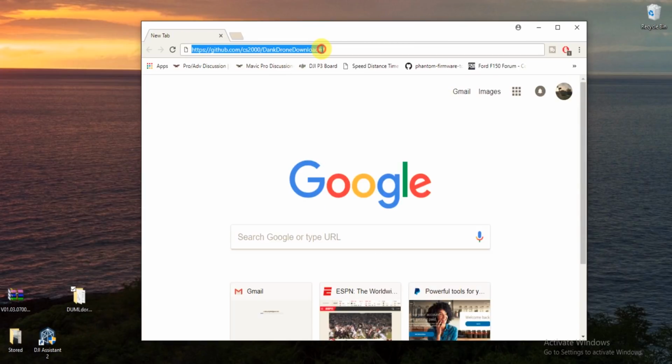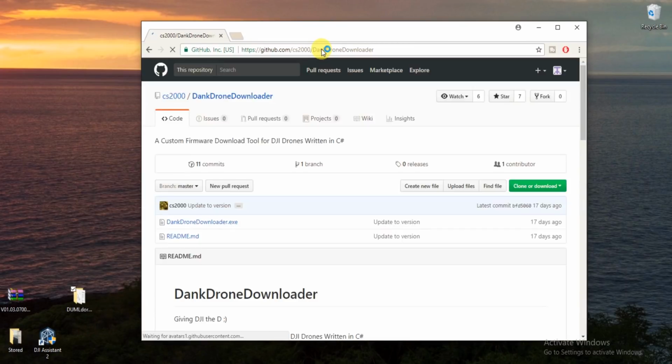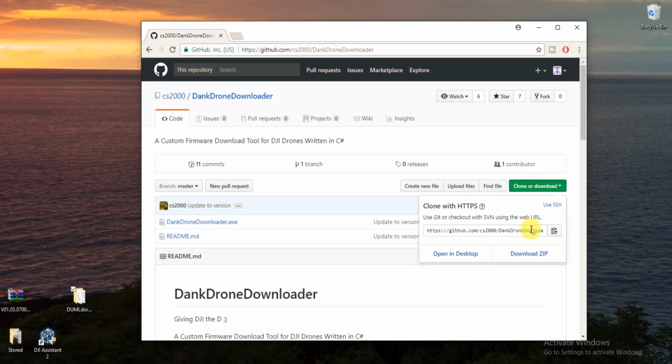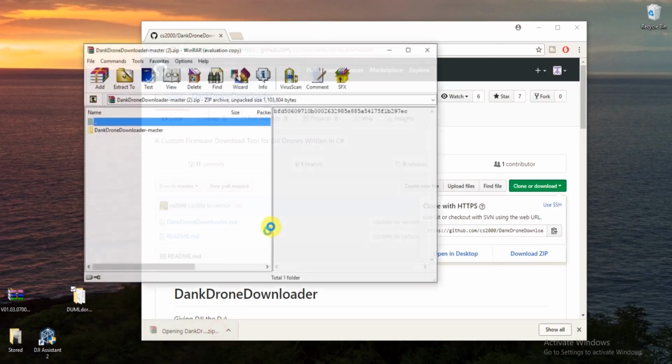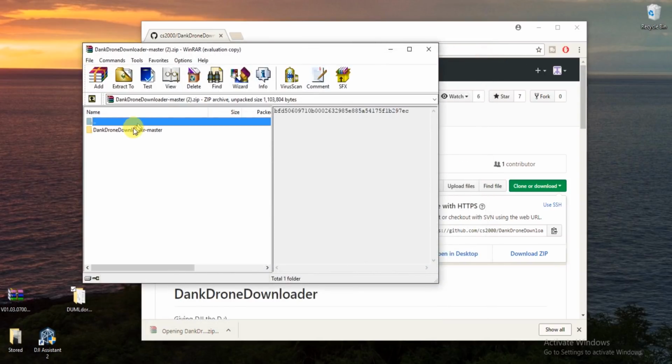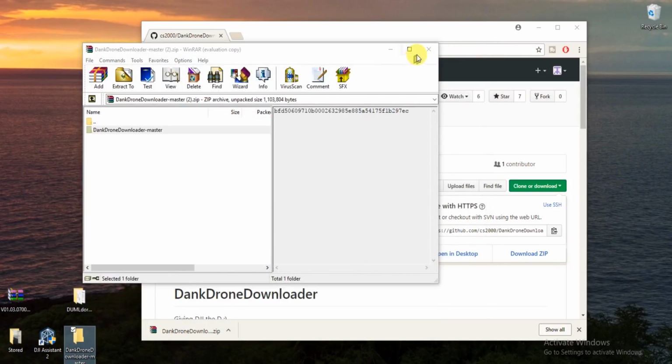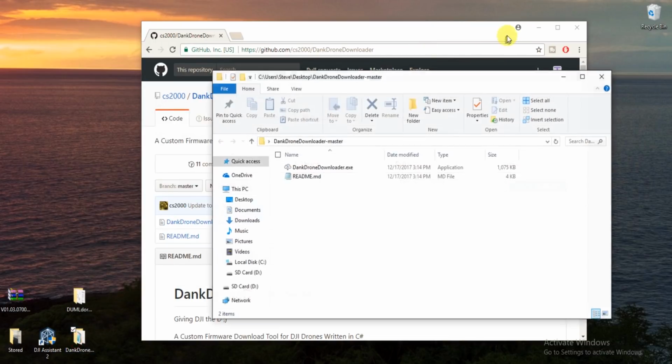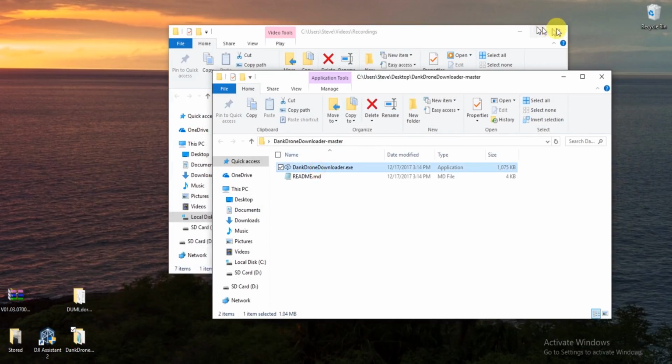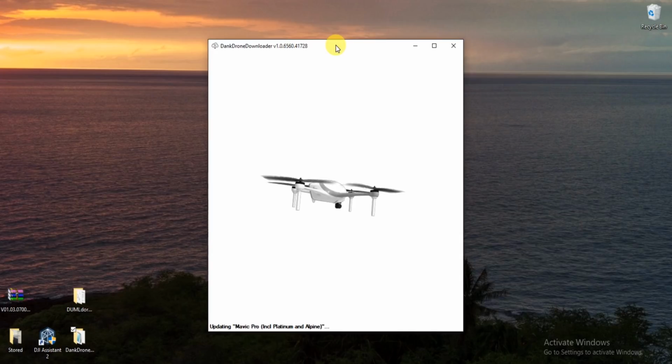And then we're going to go ahead and download the Dank Downloader tool. Go to the URL here, download Dank Downloader, click download zip. Go ahead and open that up, extract it out. Now what this is going to do is allow us to download the firmware. So go ahead and open up the Dank Downloader tool.